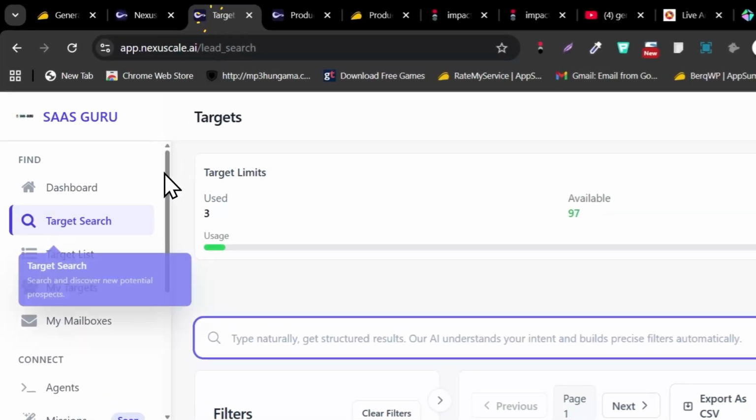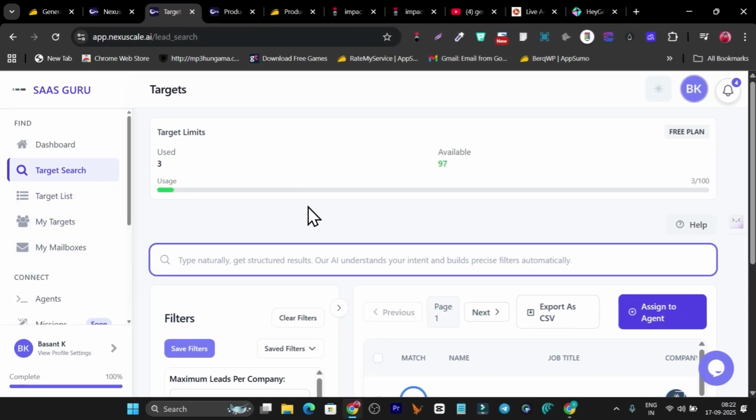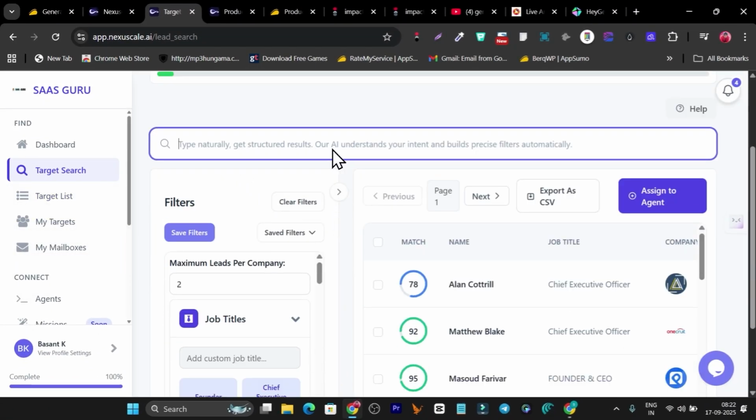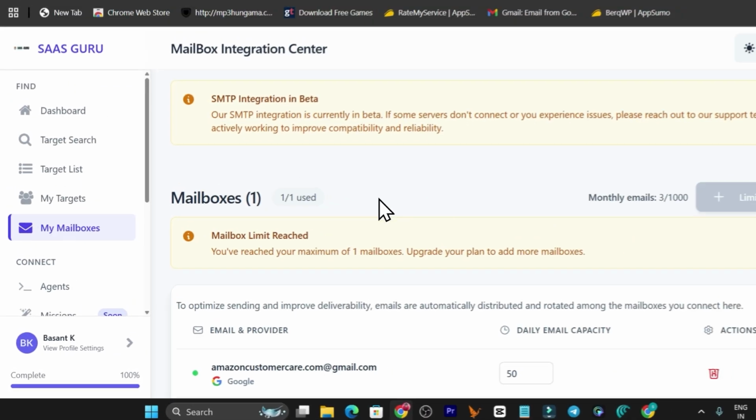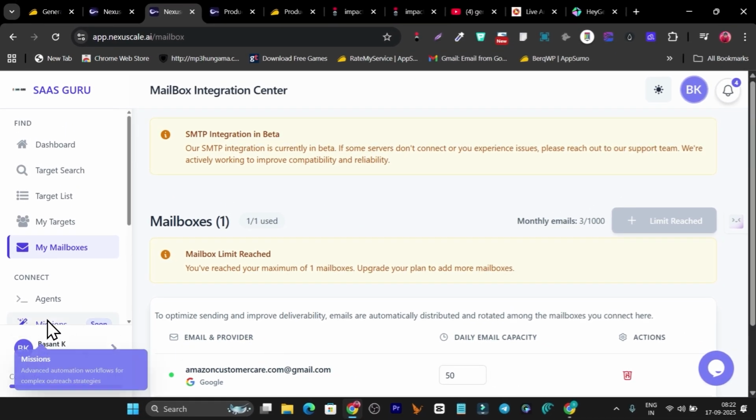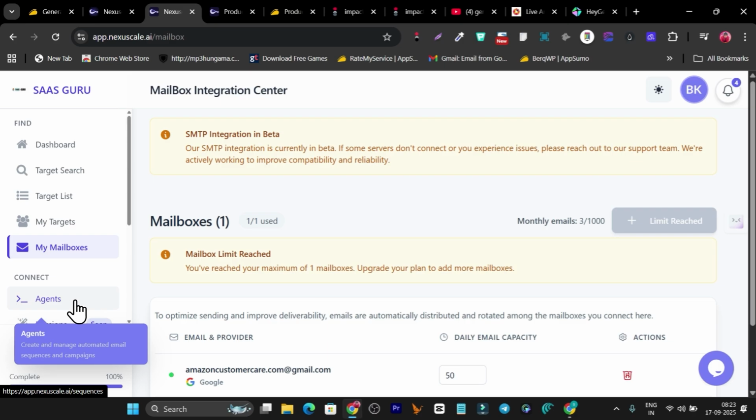The best thing that I like here is the target search. Here you just have to add your targeting term, and after that it will find you the best targeting people and leads, which you can add with a single click. Then you just have to connect your mailbox like I have done here, and you are ready to send out the emails as cold emails here.